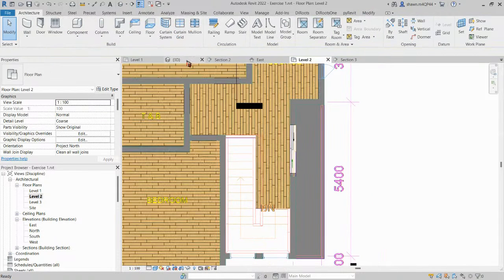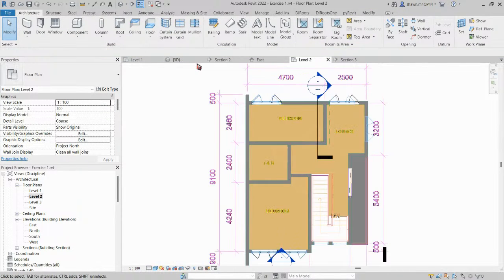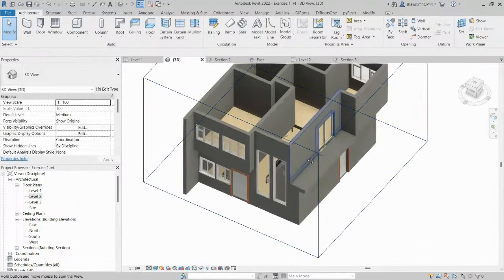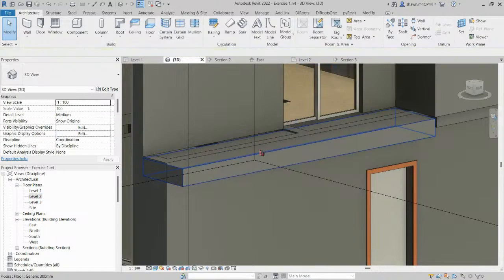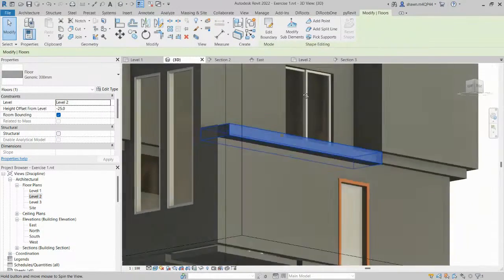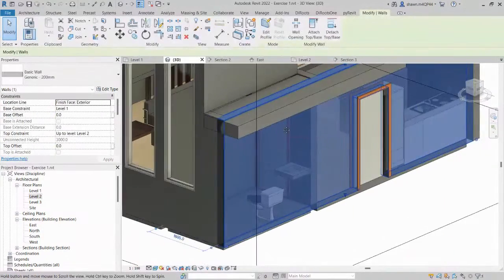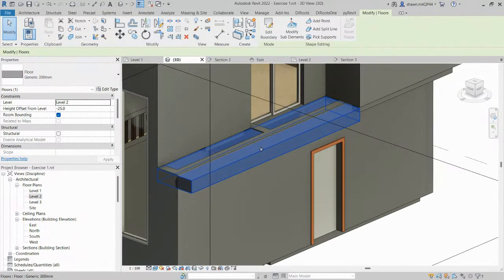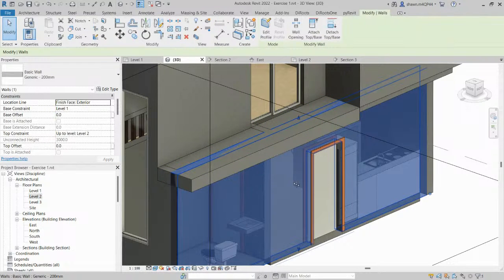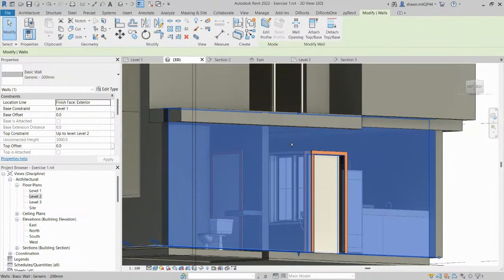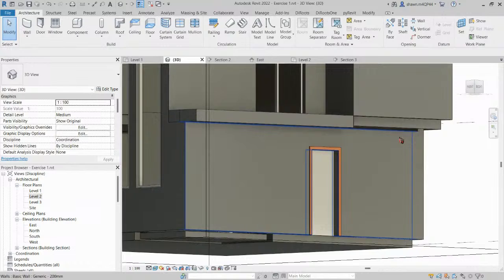Okay. So preview and let us check. Okay. So let us just set this floor to 0. And let's try to attach this wall, this balcony floor. Okay.